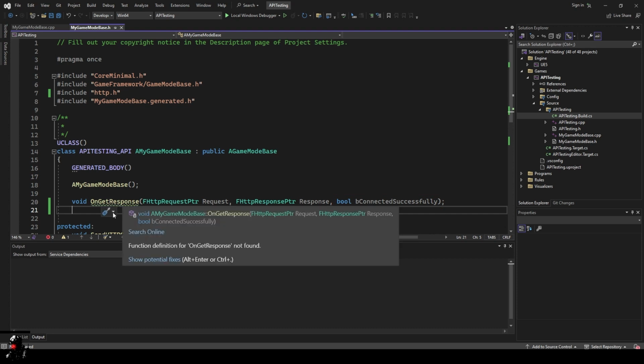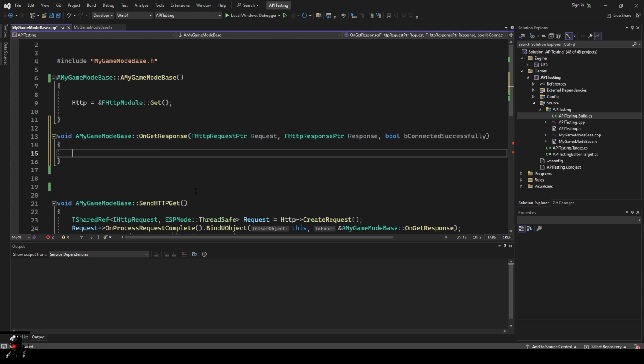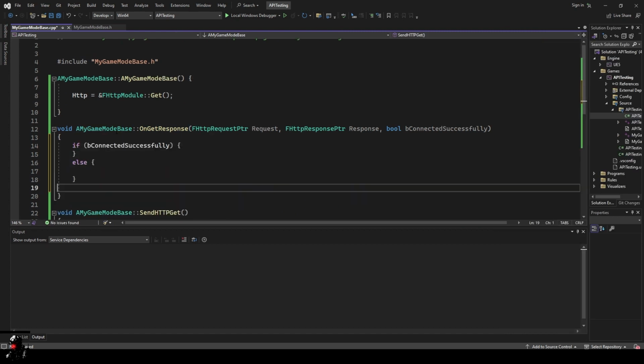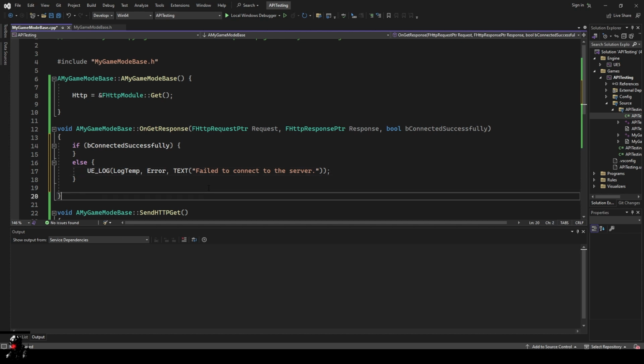Alright, let us create a definition of that and go to the CPP file and work a bit on it. So what do we want to do when the response comes back? Well, the first thing we want to know is, was the request successful? So the first thing we do is add an if-else statement with a bool we get from the response object. Right, before we start working on the successful part, let us handle the unsuccessful part first. So we want to log something into the console if we were unable to connect to the server. And we do that with a UE_LOG and just a message, failed to connect to the server.